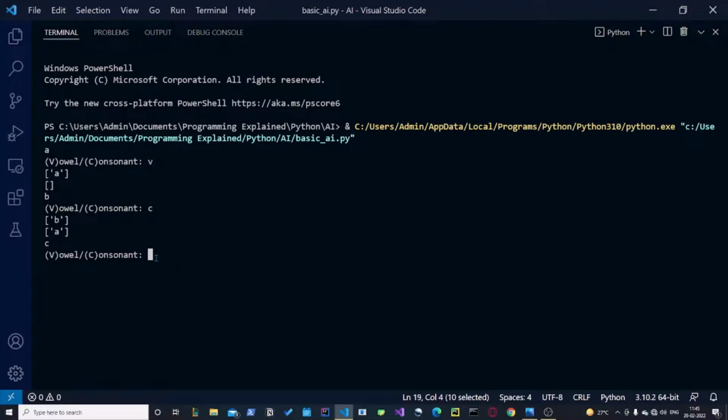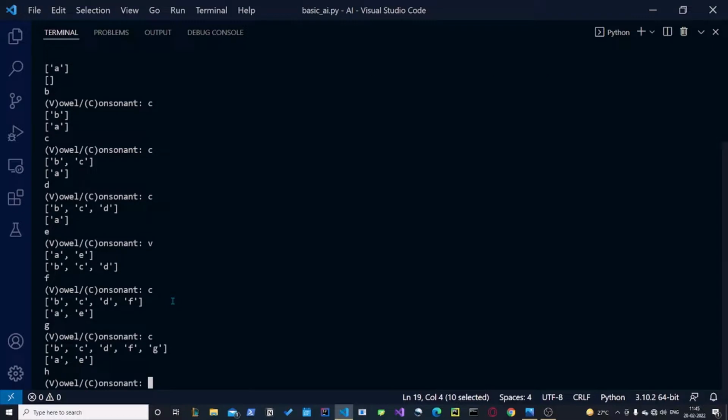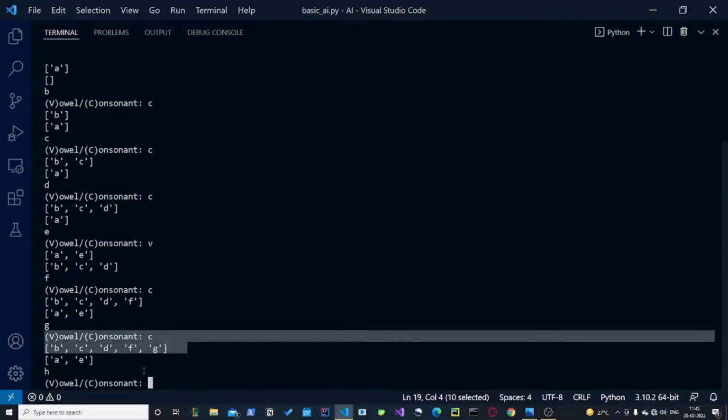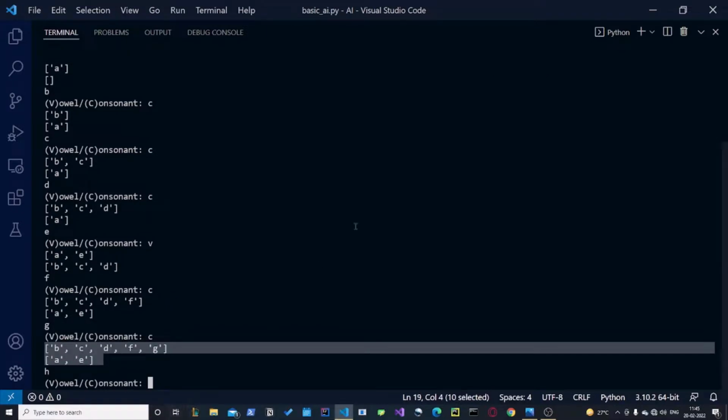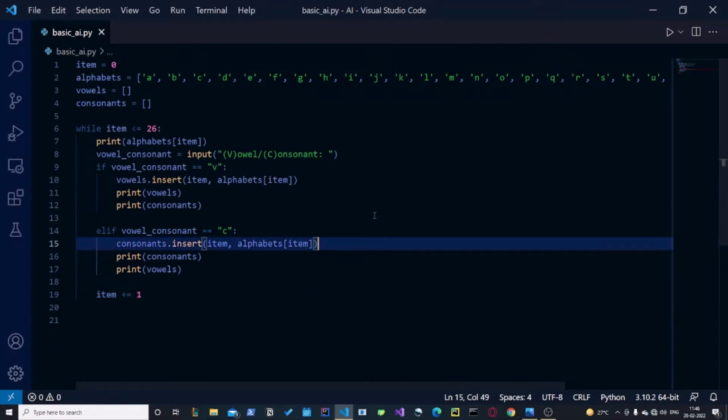Then we have to say what is C. C is a consonant too, so we'll type C, and as you can see, it has added C to the consonants list. And D is a consonant, E is a vowel, F is a consonant, G is a consonant, and so on. It keeps adding it based on whether it is a vowel or a consonant. At last, after you have trained it, it will know about every single alphabet, whether it is a vowel or a consonant.